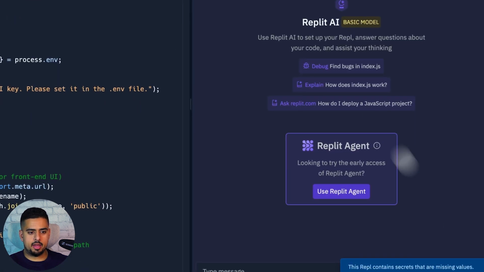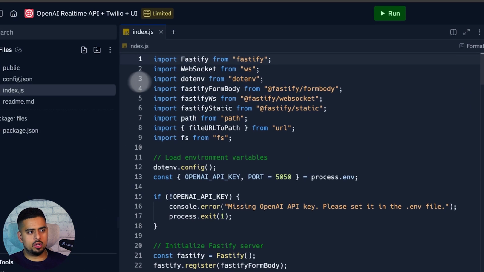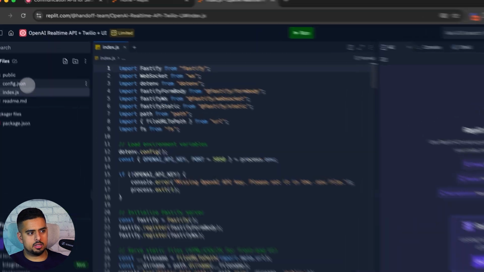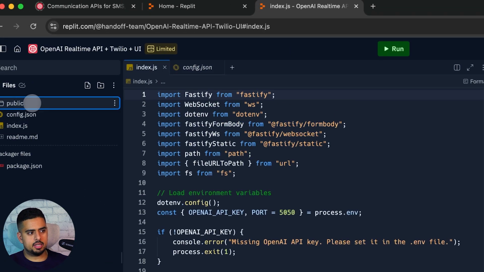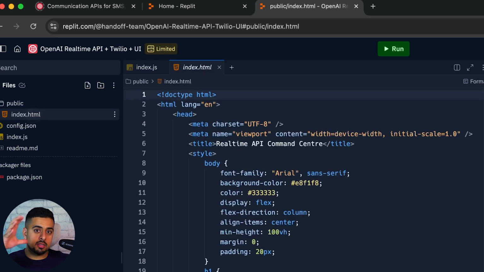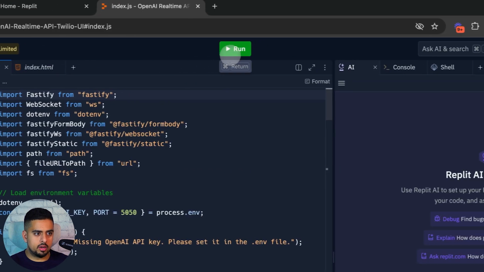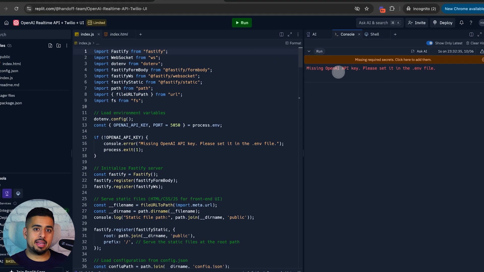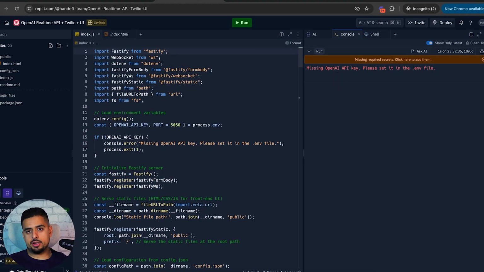So I'm just going to skip that myself for now. And you'll see all the code that I've put together here. And there should be two main files, config.json, index.js, and then I have the HTML that actually builds that command center. So the idea is when you click on run here, it's going to say that the API key is missing because it's not actually going to transition mine to yours. So you have to go and actually get yours to configure it.